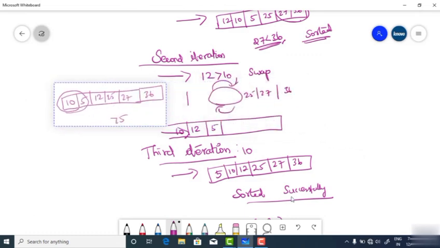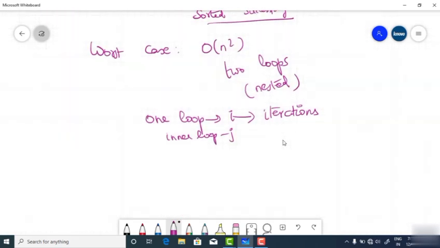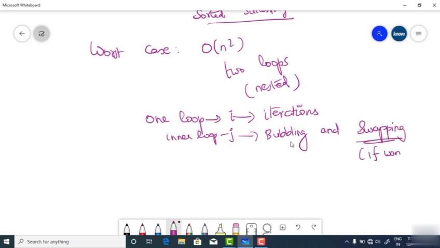Okay, so yeah, let me keep it here. The inner loop will start from the first element, and it will traverse to the last element, right? It will form bubbles, and it will swap the elements, right? And that is taken care of by the inner loop. So the inner loop takes care of bubbling, comparing, and swapping the elements if needed. While comparing, if the first element is greater than the next element, you have to swap it, right? So since you are using nested loops, the worst case time complexity is O of n square, right?